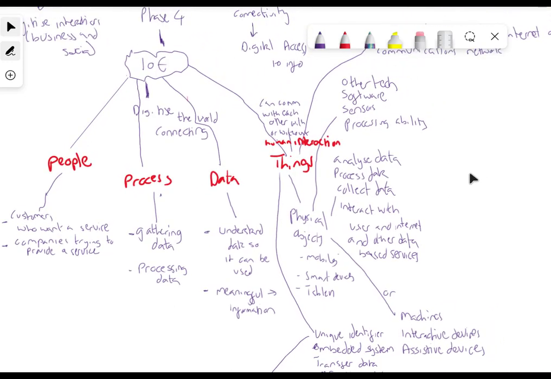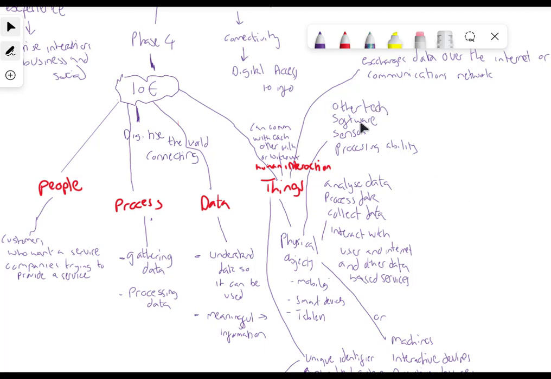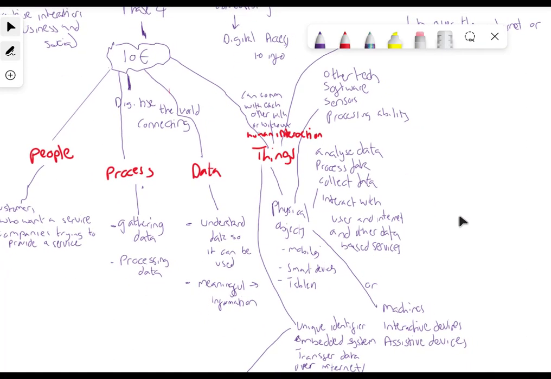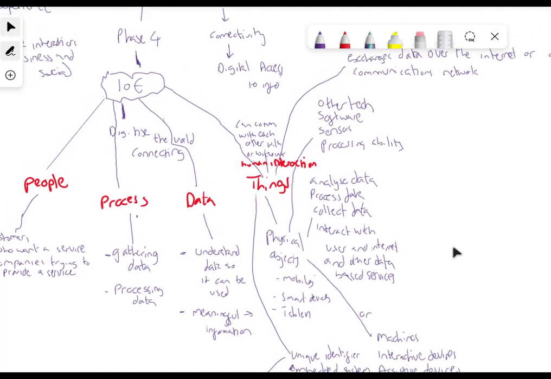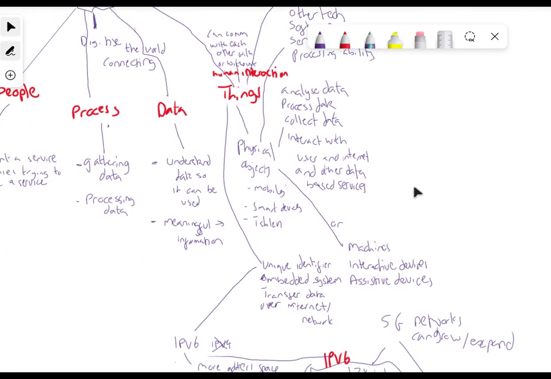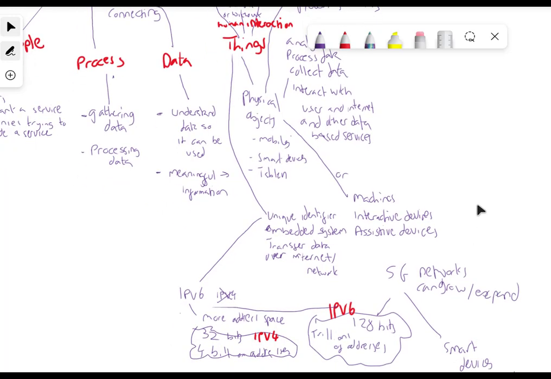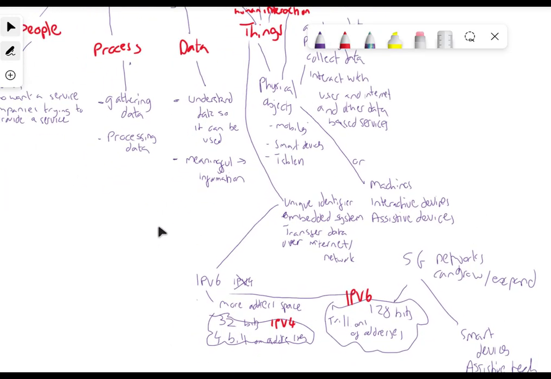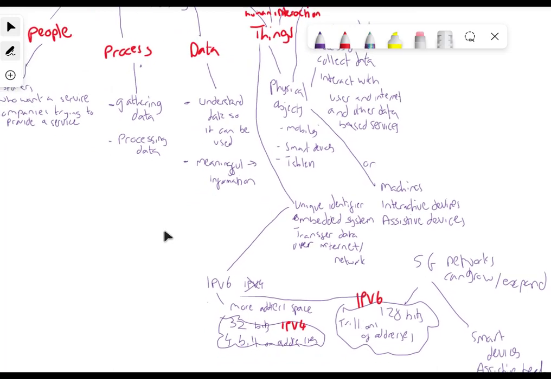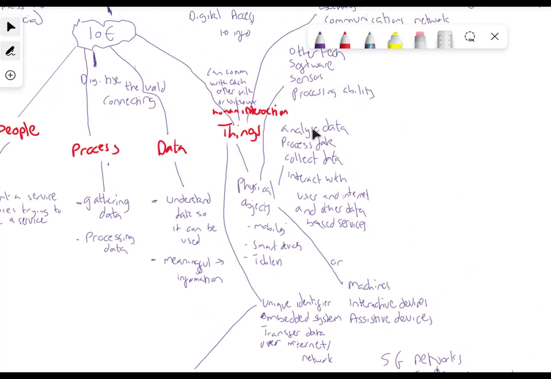We know that the whole point of these physical objects is that they're made up of other technology, software, sensors, and processor ability. We know that they're there to analyze data, process data, collect data, or interact with users and the internet and other database services. We know that the whole point is for them to exchange data over a network or the internet. We know that physical objects could also be known as machines, interactive devices, or assistive devices. We know that each thing needs a unique identifier, an embedded system. So we've mentioned already embedded system up here with processing ability.